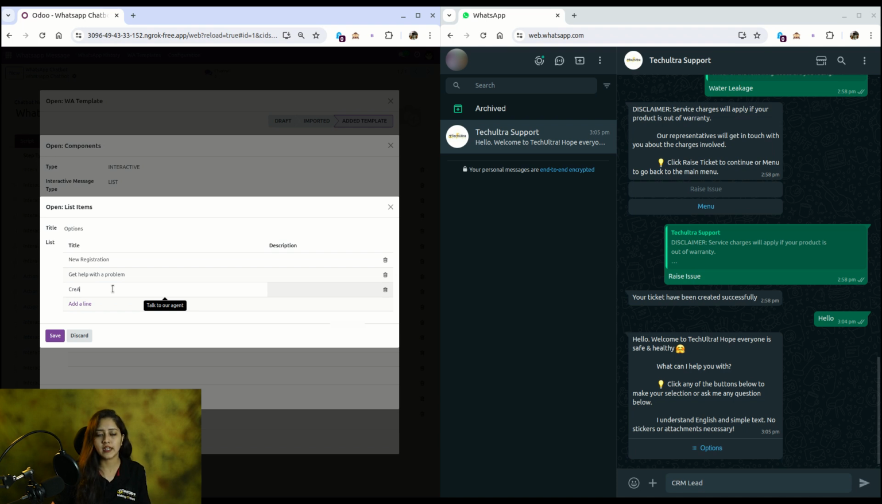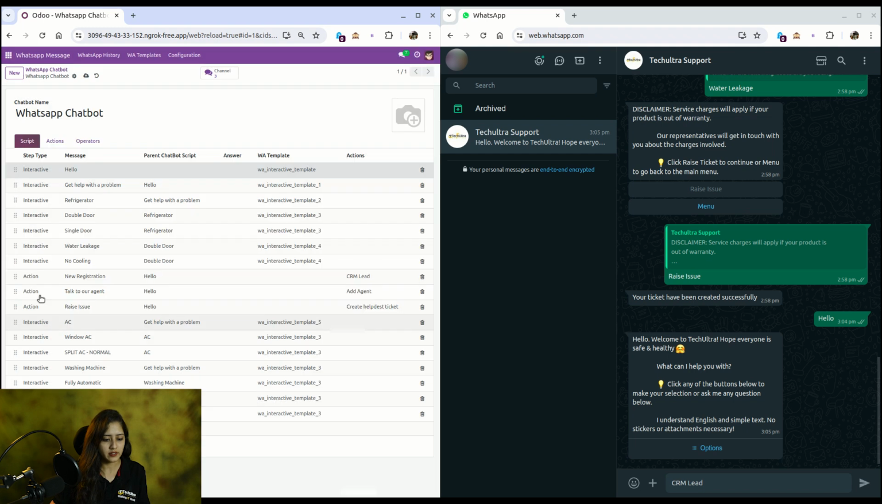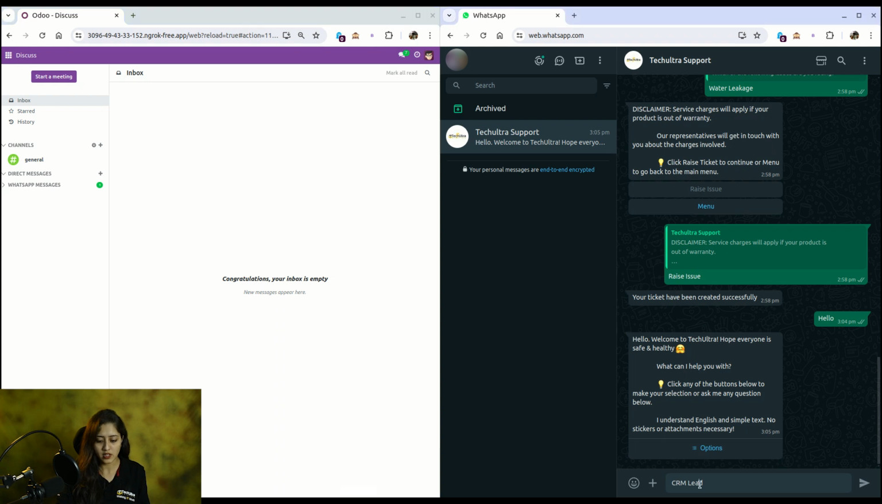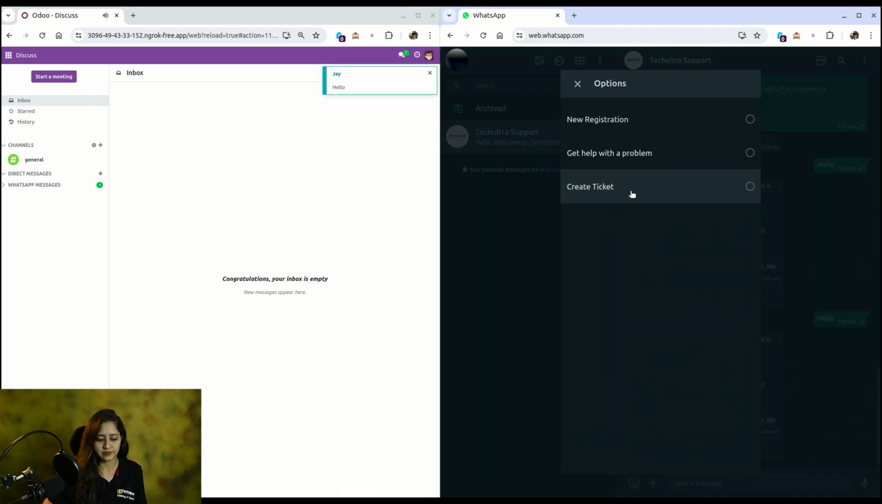In this way, we can change the value on a real-time basis, and this change does not need to be approved from the Meta side. After that, save all the data and click on the save button. To see this, I'm again sending a hello from WhatsApp, and the message from the chatbot has arrived. In the options, you can see the create ticket option.